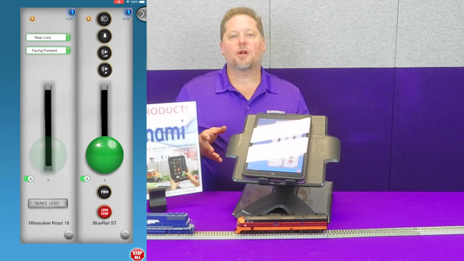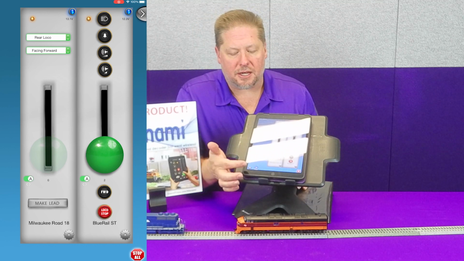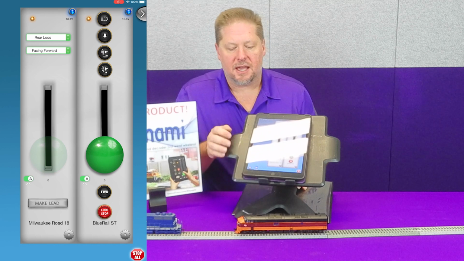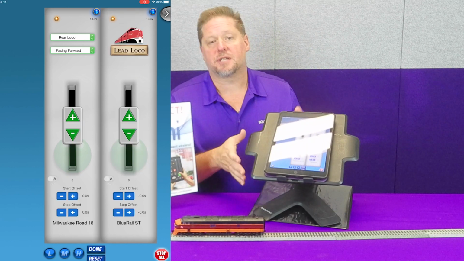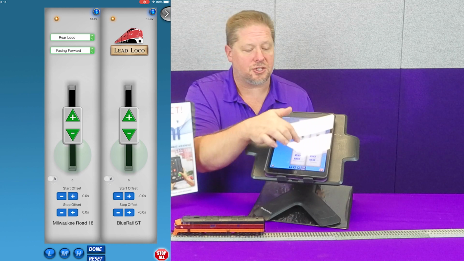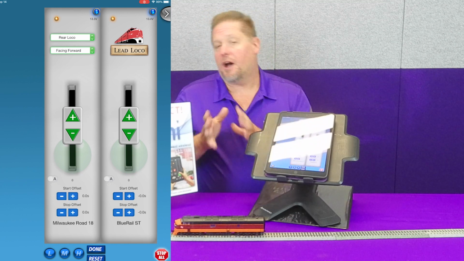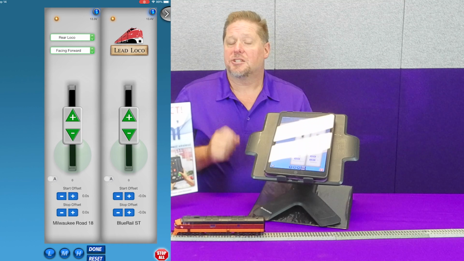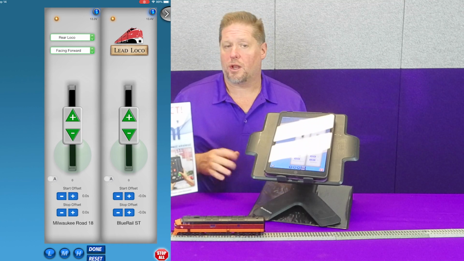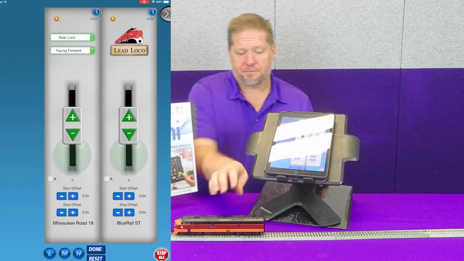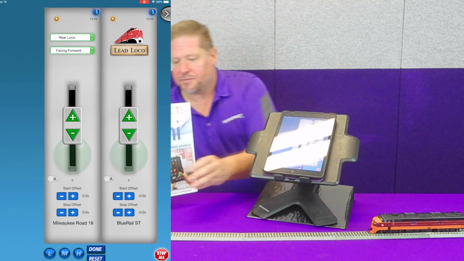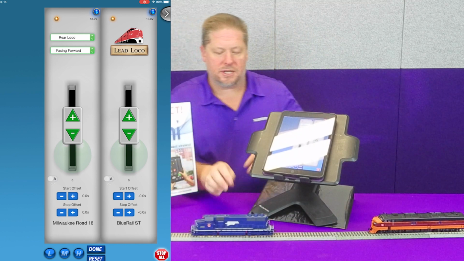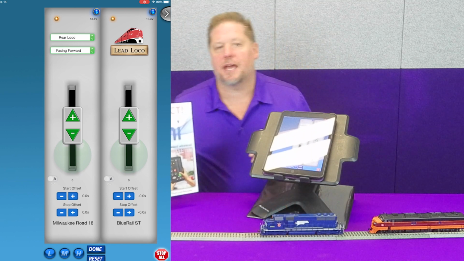Now, with the Blunami app, we can actually come in here and hit this SM for speed matching. Now you'll see this menu that pulls up. Now what this does is this allows us to adjust the speed of each locomotive slightly to help compensate for differences. So one locomotive may go faster than the other. Now to do this, we're going to go ahead and pull these locomotives back, and I'm going to do this really quickly here on the table in front.